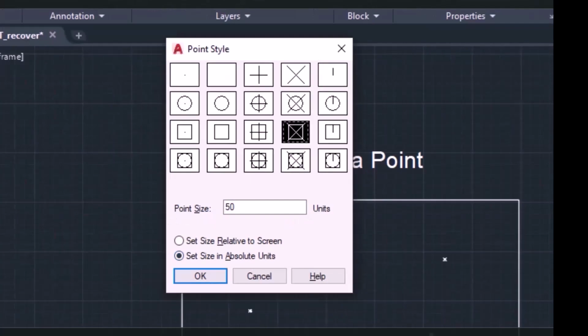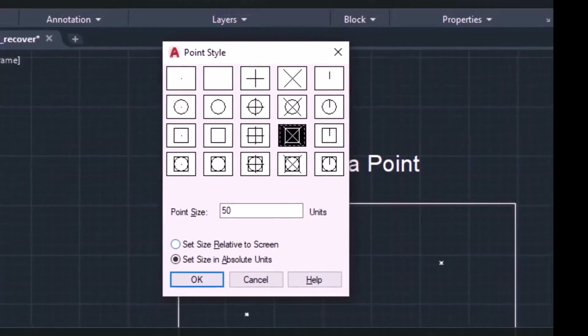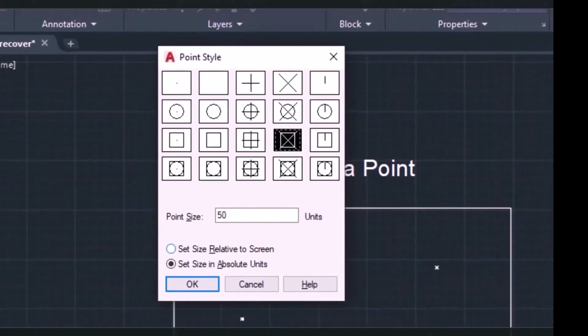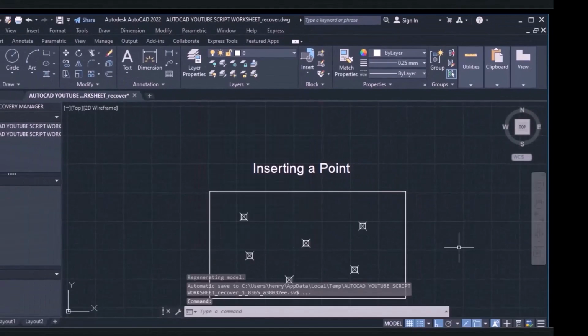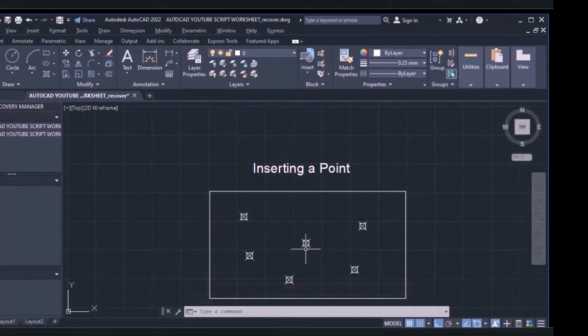Now we have two options here: set size relative to screen and set size in absolute units. Set size relative to screen means that once we select it and click OK, our points are relative to the size of our screen. Whenever we zoom, the point changes with respect to the screen. So I'll just choose the second option, which is set size in absolute units, and click OK. Notice how my point has changed. It has become a bit bigger and the pattern of the icon has changed. So this is how we can add points in AutoCAD.